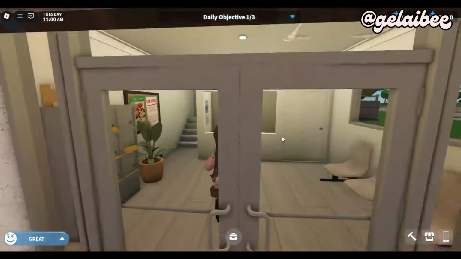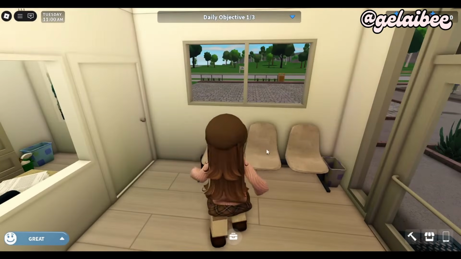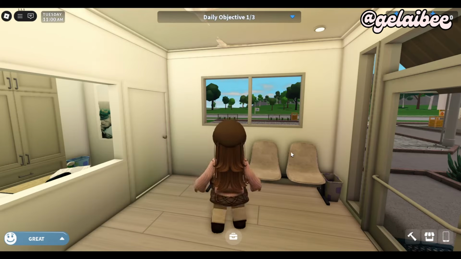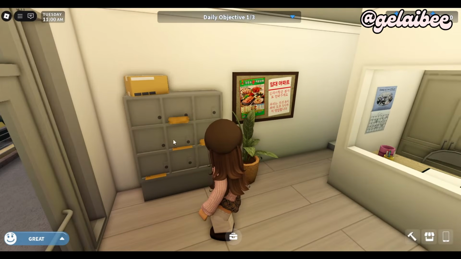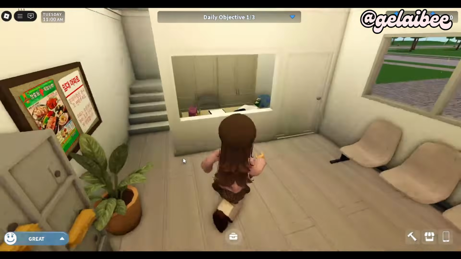Now, let's go inside the apartment building. Once you enter, you will see the front office in the middle and we have seats on the side. On the left, we have the mailbox lockers and I super love how it turned out. It looks so cute with the envelopes inside, like the tenants still haven't taken their mail.